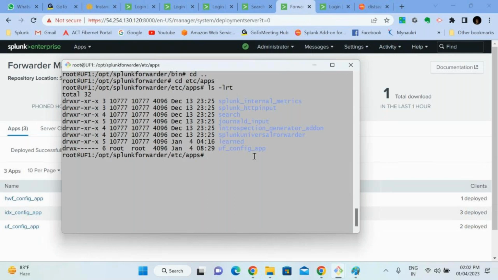Now in the deployment server I will open the app, write the inputs and outputs, and reload the server class. Automatically the inputs and outputs will be picked up by the forwarder, and it will restart and apply them. We will check it.